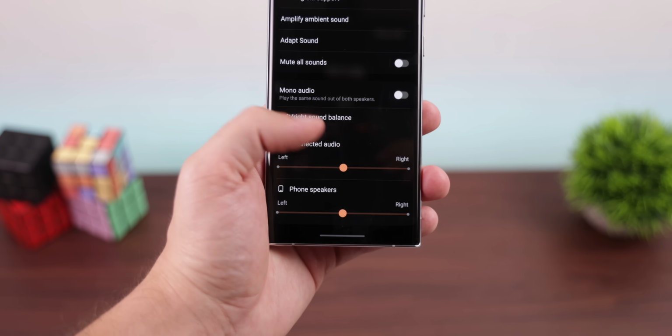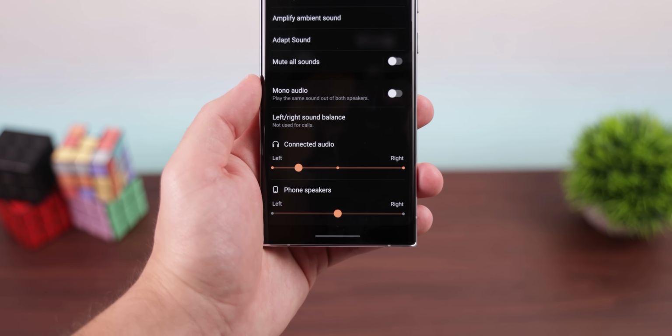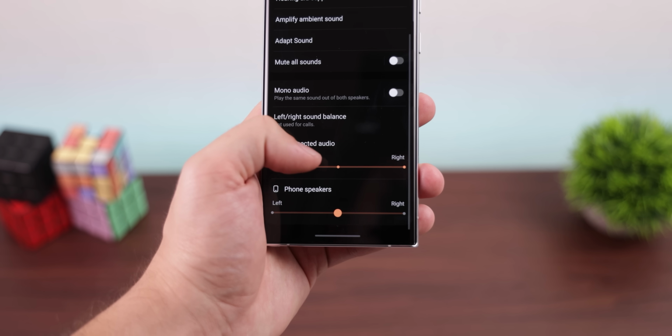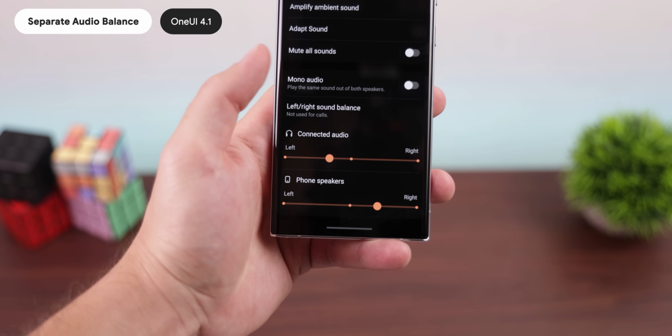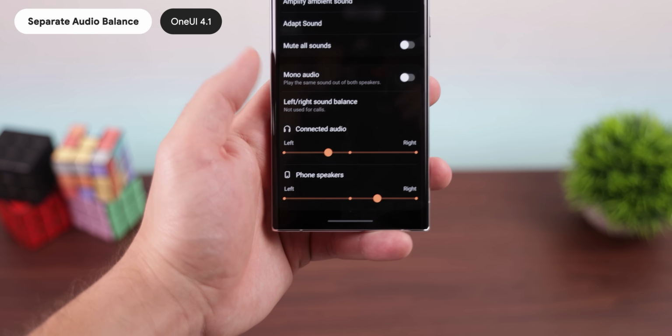In the accessibility settings for OneUI, there's always been a slider to let you adjust the left or right balance of the audio. However, with OneUI 4.1, the sliders are now separated to let you adjust the phone's speaker and any connected device like your earbuds separately. Gives you a lot more control over your listening experience.